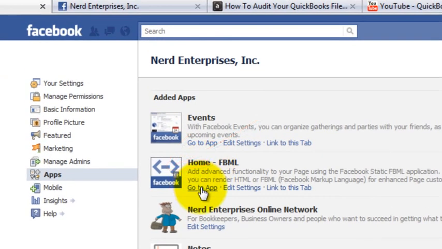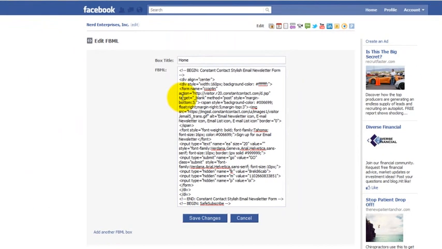Once you've done that, you can actually go to the app. And when you go to the app, yours will be blank. Mine has a bunch of code in it already. And I'm going to show you exactly how to get the code so that you can put it in there and have your images appear. So let's take a look at that for a minute.